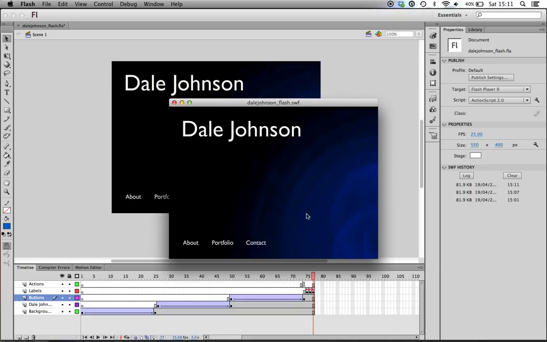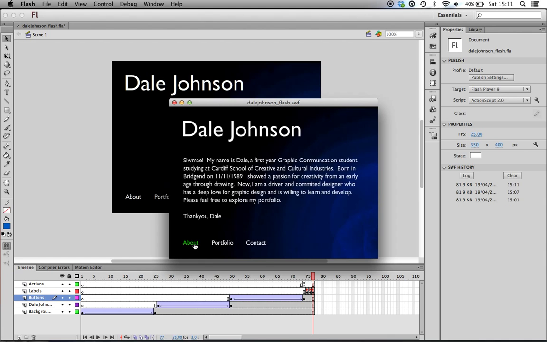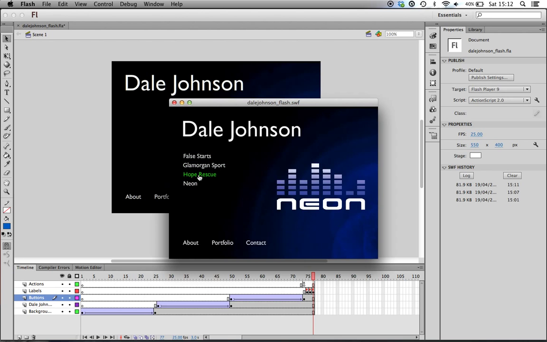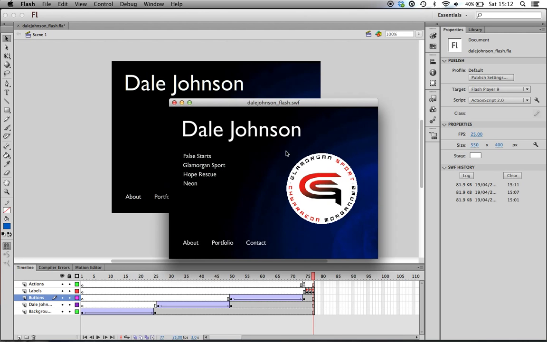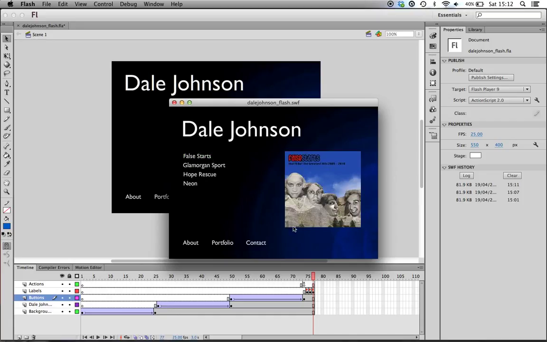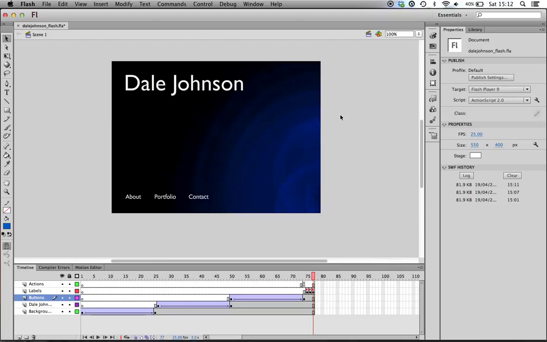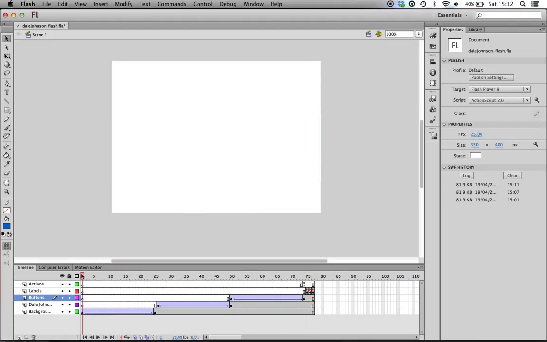So I've got a background fade in, I've got my name fade in, I've got three buttons down here. You click about, a bit of information fades in, click portfolio, I've then got four buttons here where I click and this bit changes to the specific artwork. And then if I click contact, I've got the final page here. So as I said, keep it as simple as you can, keep the transitions minimal and make it more about the content rather than anything else. So I'm just going to show you quickly how I put this together.